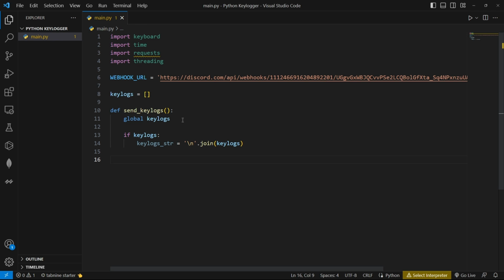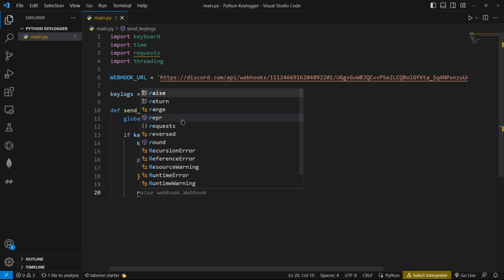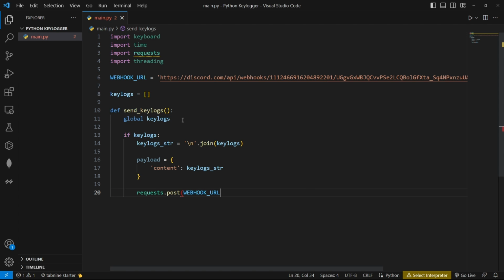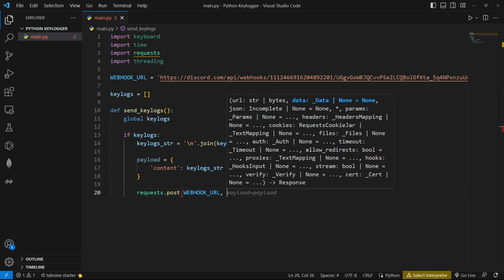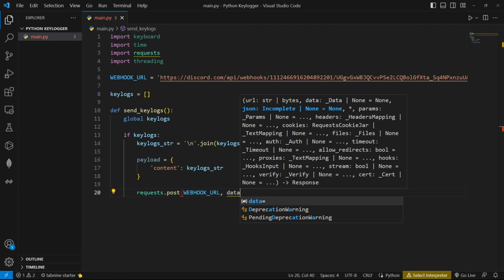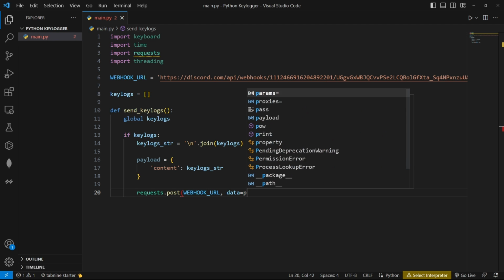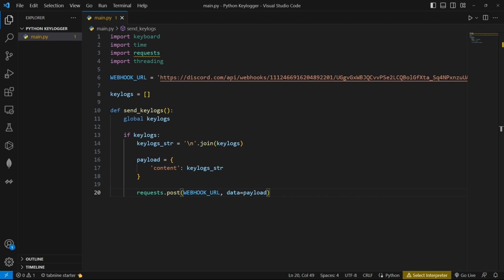And then we're going to say payload is equal to content. This is the content of the message that's going to be sent. And we're just going to put keylogs_str, which means string. So there we go. And now under here, we're just going to say requests.post, webhook URL, perfect, auto did that. And then data, payload, right? And then keylogs is equal to open close brackets.